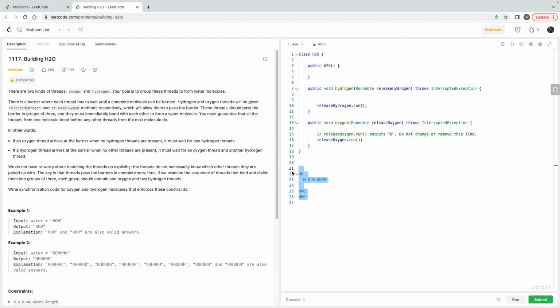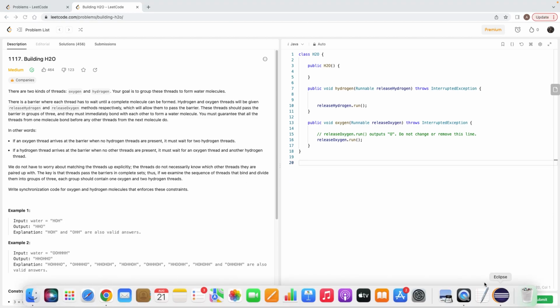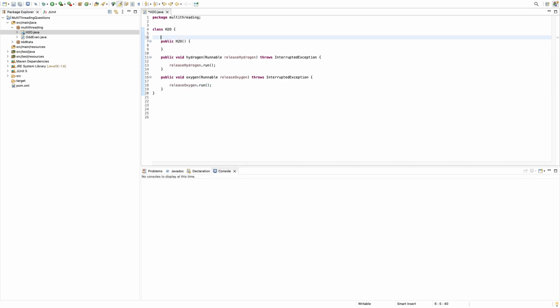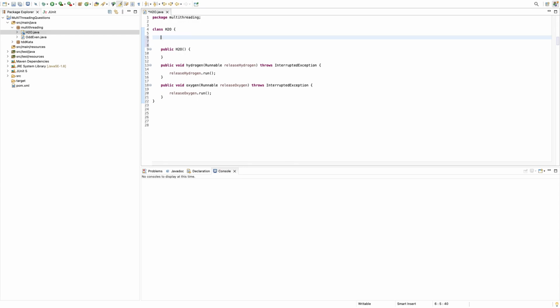So I have copy pasted it here in my Eclipse. The first thing we need to do is execute this two times. I mean, two threads will need to wait here and one thread will need to wait here. So what we can use is a cyclic barrier. Let me create a cyclic barrier.